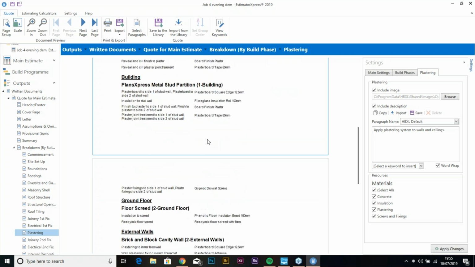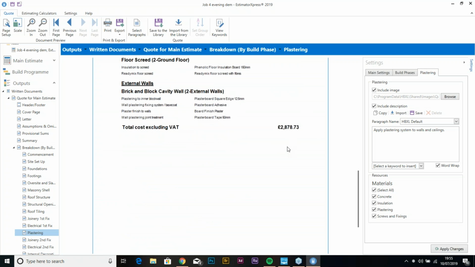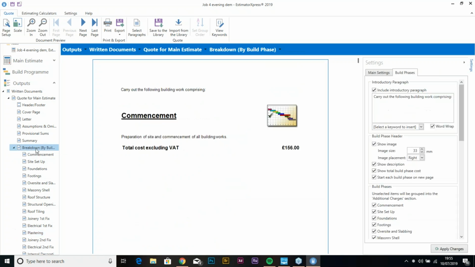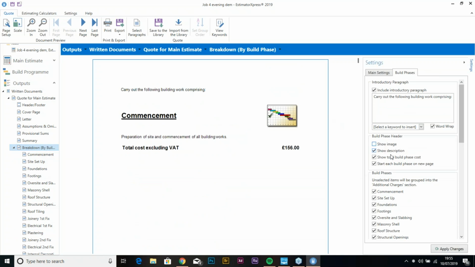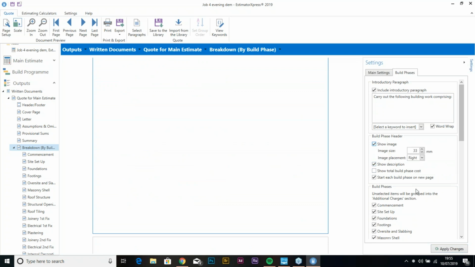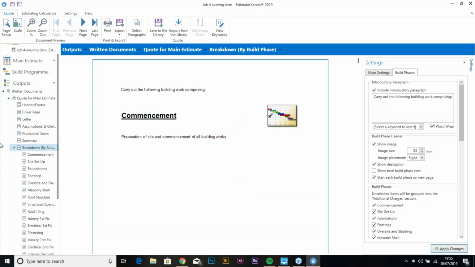Now, at the end of this, by the way, it gives you a cost summary report, total build phase cost anyway. You can, if you wanted to, go to the breakdown by build phase, just click that name over there, and then you can take away the images, you can take away the total build phase cost, and if you wanted to apply those changes, it's going to look something more on the lines of this. It'll do that for you for your entire job. It's entirely up to you. You can show as much or as little as you like.